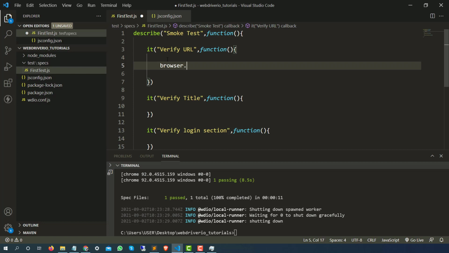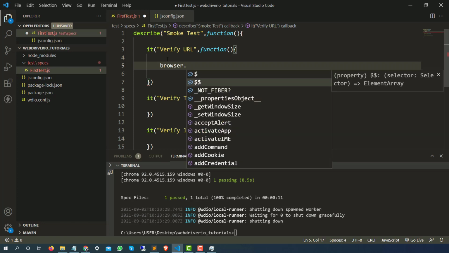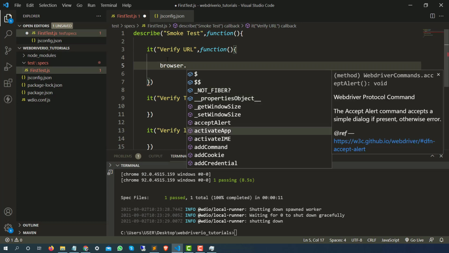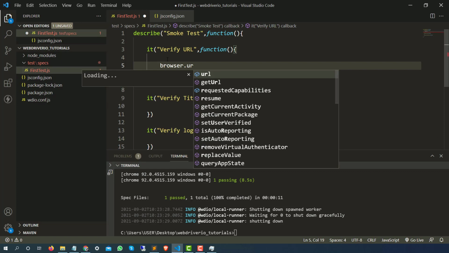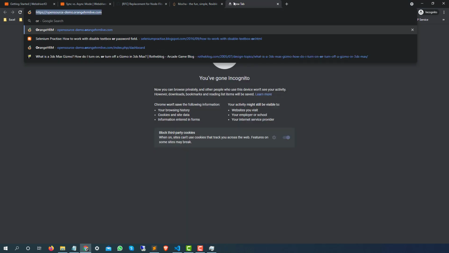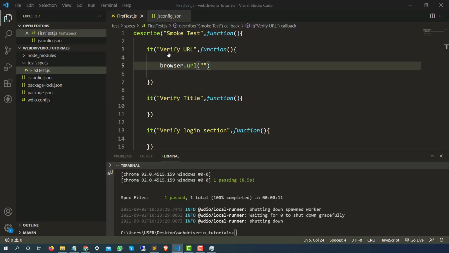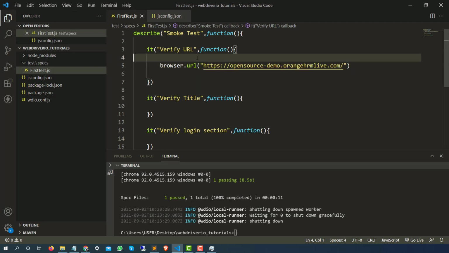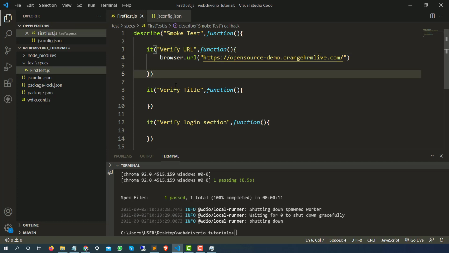The moment I type it, you can see we have many things that we can use. These are your properties, and then we have so many methods. I'm going to use one of them, which is basically a property. The moment I pass any URL, it will start that URL. Let me show you this application, which is the Orange HRM application. It is going to start Orange HRM.